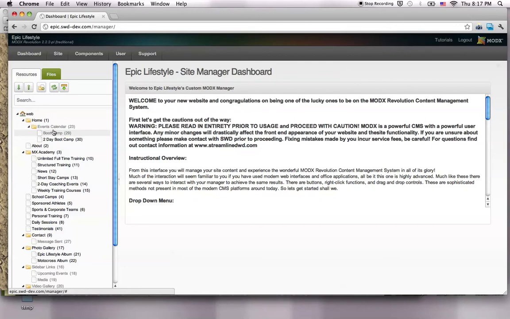And by doing so, it populates to the event calendar and it populates all the way up to the home page. That's how we accomplish this. So in order to add an event, all you're going to have to do is add a page underneath the events calendar folder. If you only put it underneath the home page, it will only show up on the home page calendar. It will not also populate to the other.